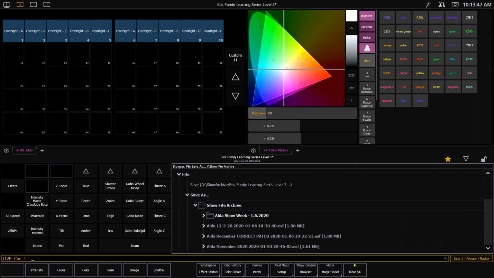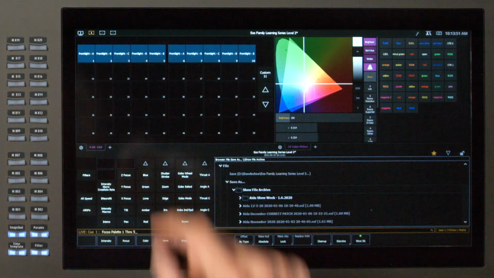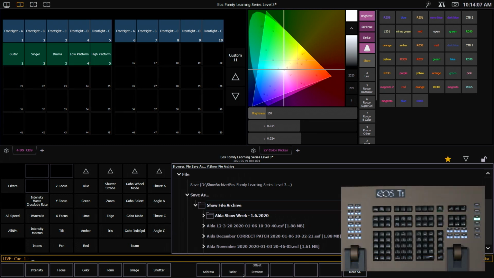I can do this from the command line as well. So I can type in focus palette 1 through 5, and then double tap a tile. And that will populate those 5 onto those subsequent tiles. I'm going to go ahead and clear my command line.